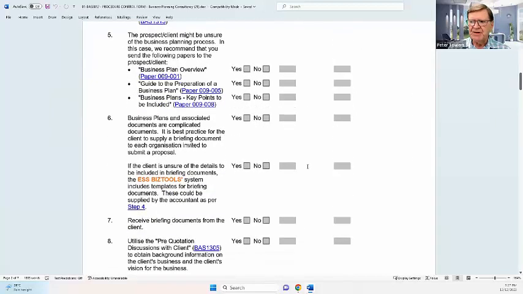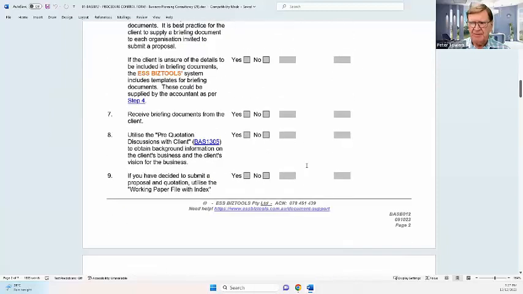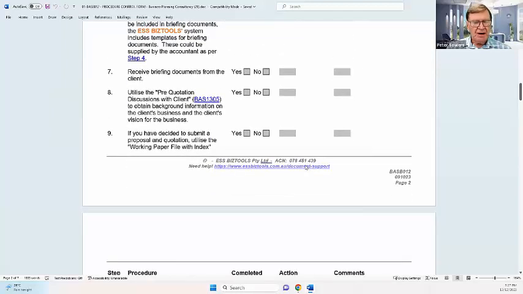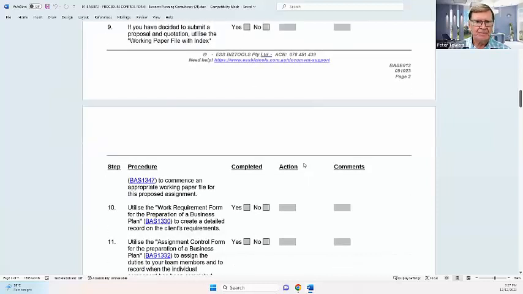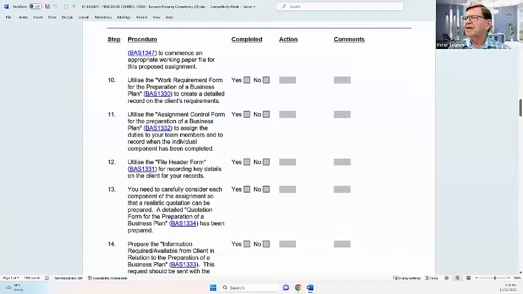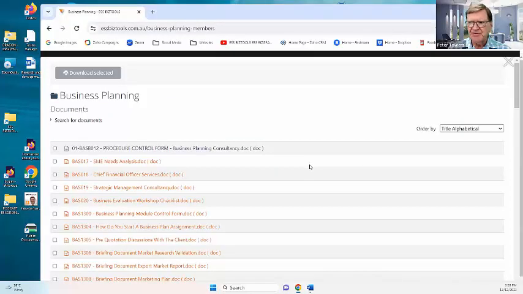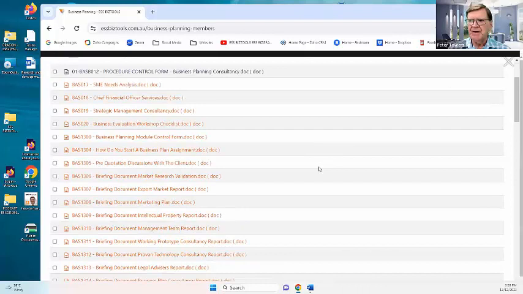So this document guides you through the process of preparing a business plan for a client. I'll be surprised if you will need every item contained in this checklist, but as you do a number of these business planning assignments, you'll probably find that you will have used most of the material at some stage. So I hope that's helpful, and it gives you an idea that each of our product packages has one of these procedure control forms. Now I'm going through the list of material.